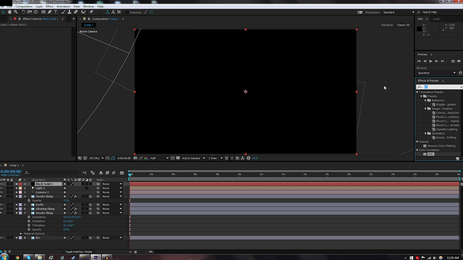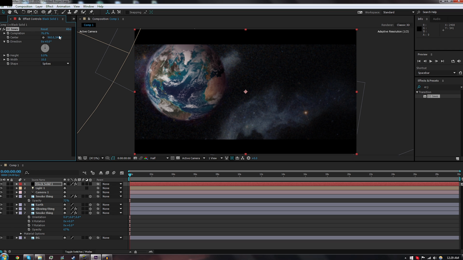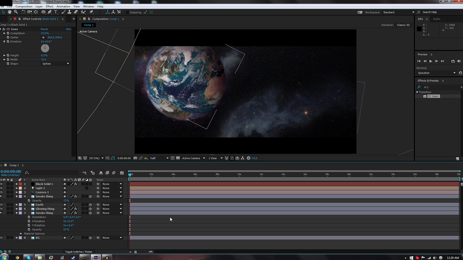Now here's where we add our black bars for cinematic appeal. Now go to CC and then hit Jaws or J. We're going to go to height, bring that to 0, and boom. There we go. We've got a smexy looking cinematic space scene.